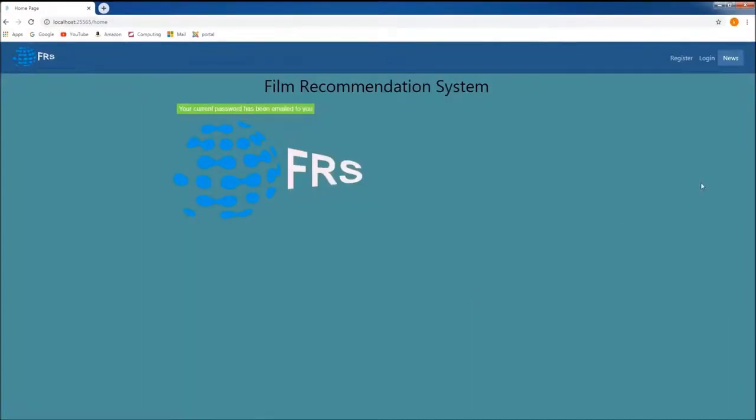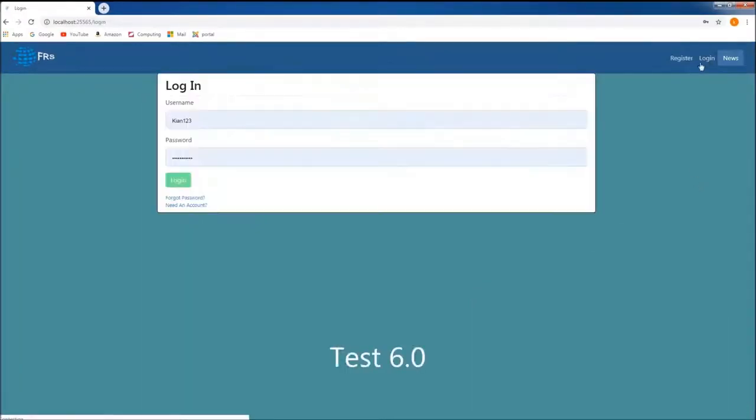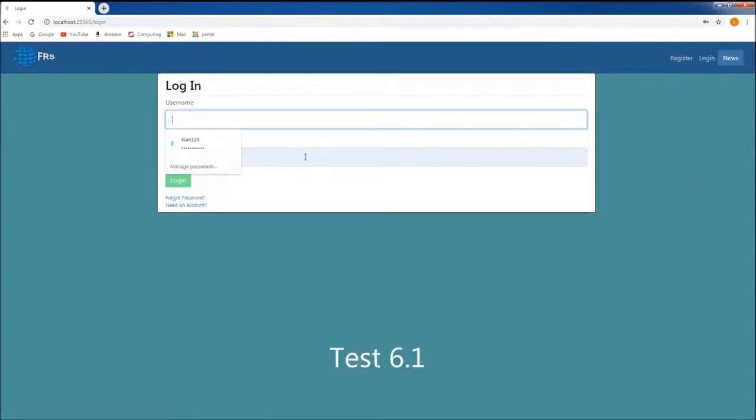Now that I have got my password, I am able to log back into the system. I will now go onto the login page and type in my username, but before I do this, I will show you that if there was no information entered, then it will tell the user to enter information. I will click the login, and it will tell me to enter information into this field.